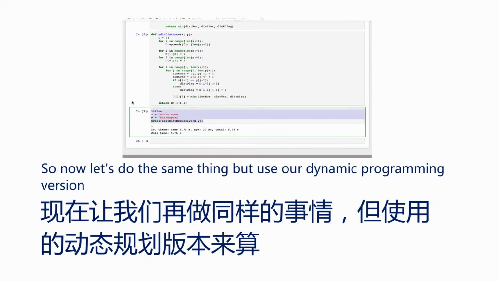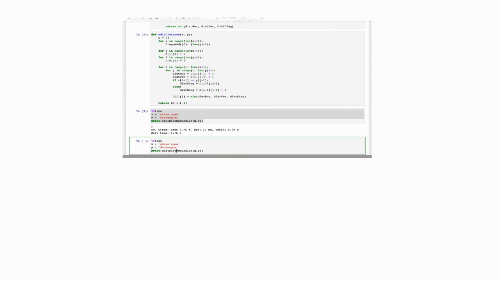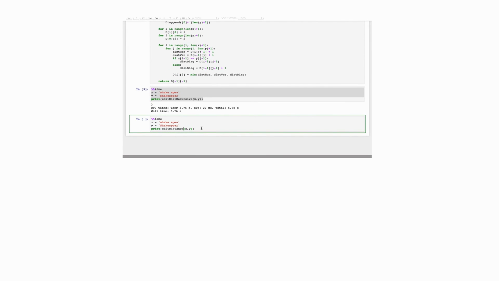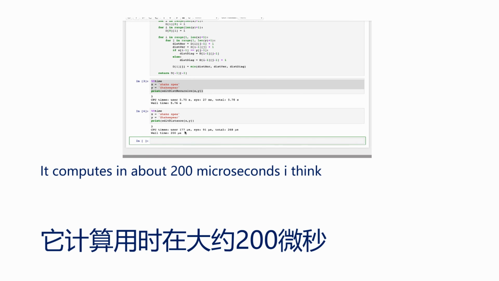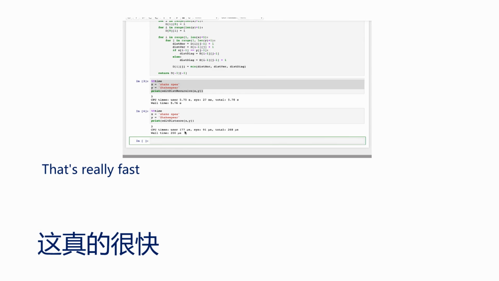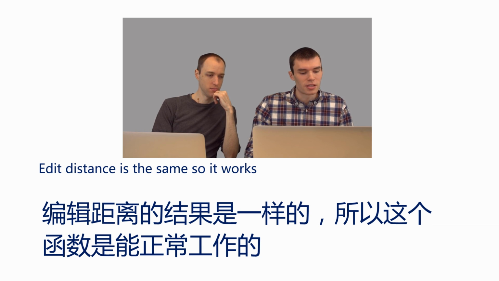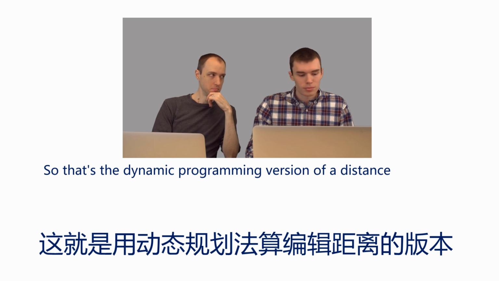So now let's do the same thing, but use our dynamic programming version. So when I run this, it computes in about 200 microseconds, I think. So that's really fast. That's better. The edit distance is the same, so it works. So that's the dynamic programming version of edit distance.